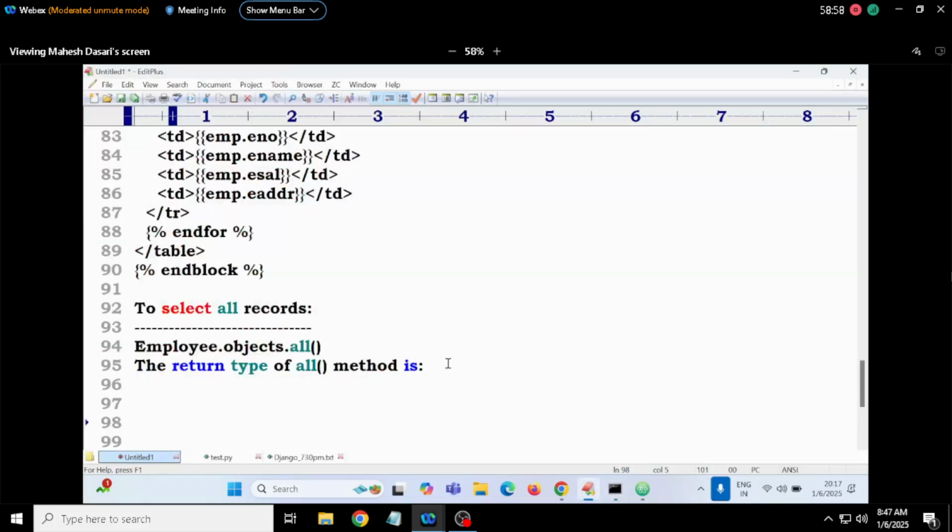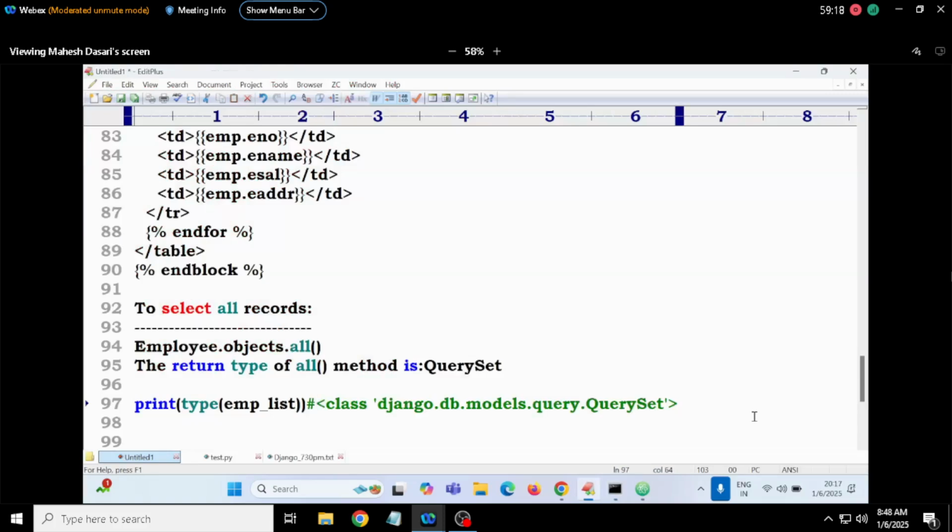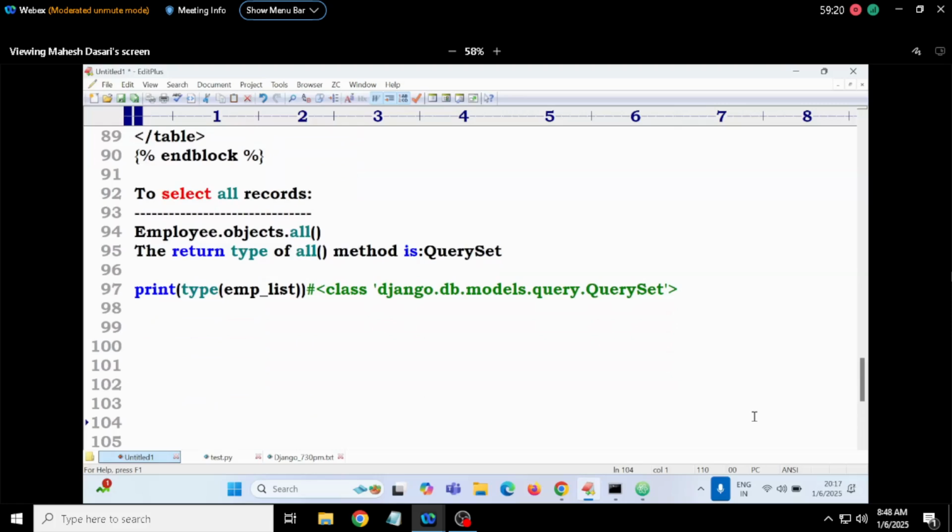The return type of this one is QuerySet. How we are getting it in the views: you can ask print type of emp_list, and it will be displayed. QuerySet. django.db.models.query is the module, and inside it QuerySet is the class. That is the return type.